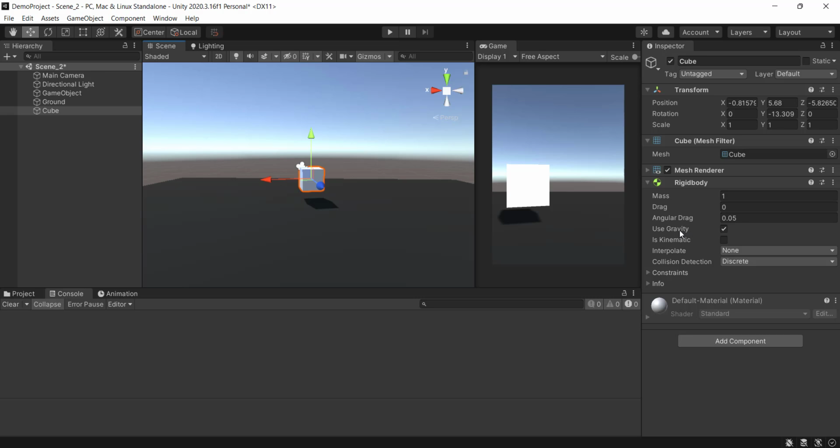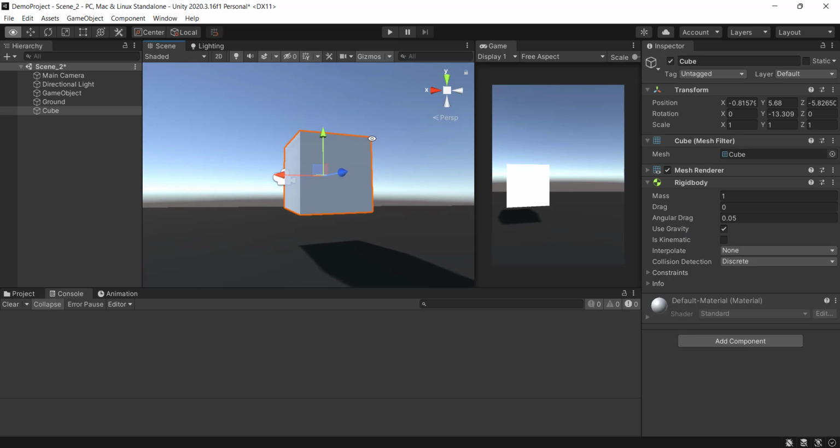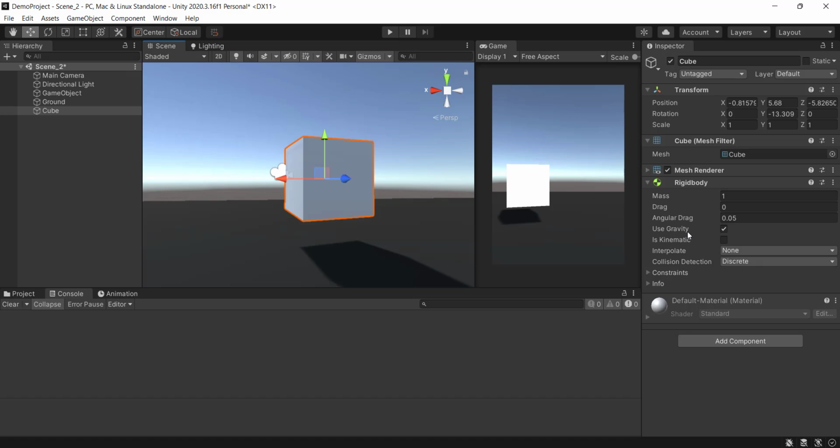After that, we have the gravity. Everybody knows gravity. Gravity is a force that pulls towards the ground. When you jump, you come down. When you throw a ball, it will come to the land again. That is gravity. And then is kinematic. If you switch on is kinematic, the object, the cube, will not do anything. Nothing will happen. The physics will switch off if you use is kinematic.